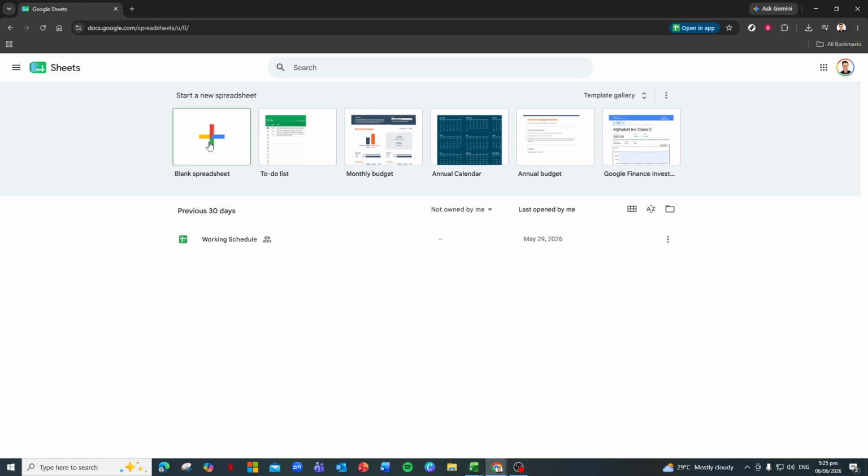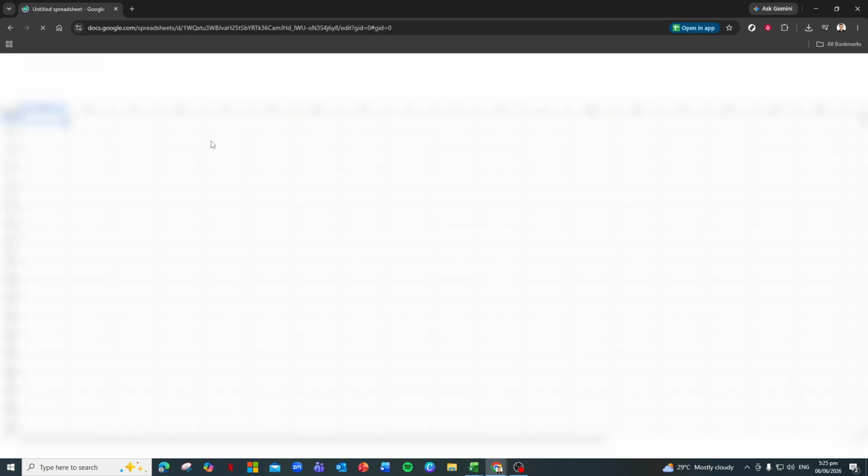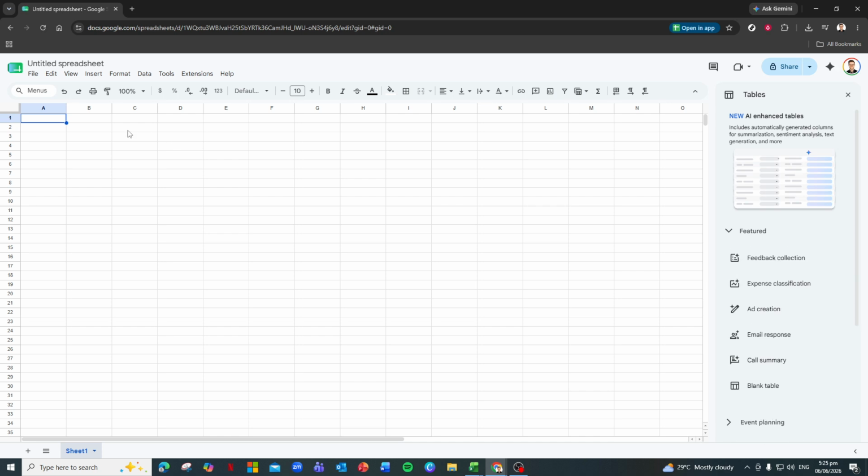From here, you have two main options. You can import the CSV into a brand new sheet or into an existing one. To keep things simple, start with a new spreadsheet. Click on the blank spreadsheet option so Google Sheets opens up a fresh, empty grid.